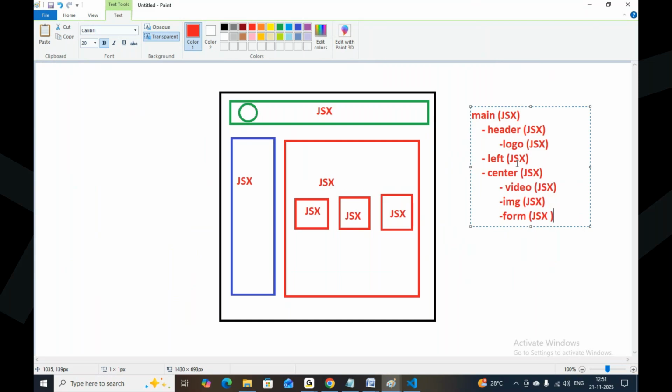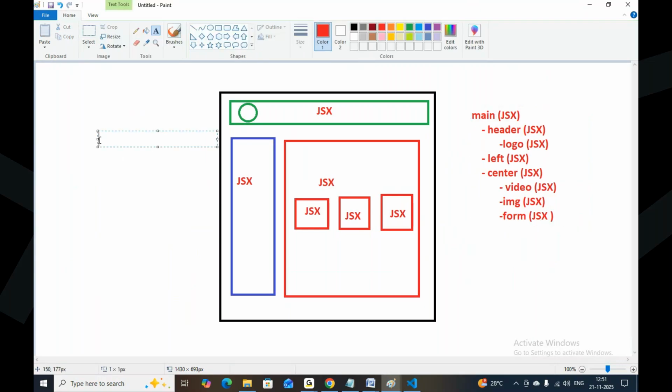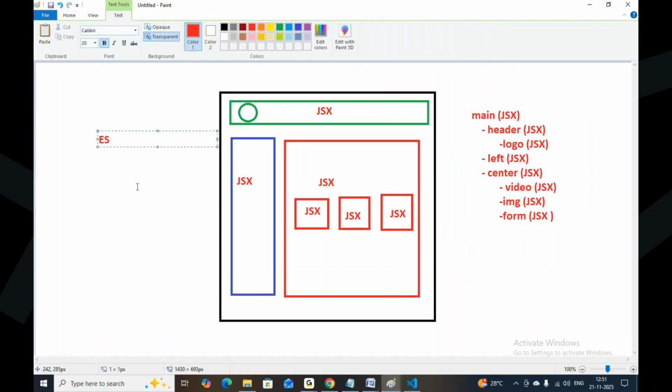Here there are some ES6 features. In the coming class, I will explain the ES6 features. If you know ES6 features, then only you can understand React. Why? Because React is completely developed on ES6 features.